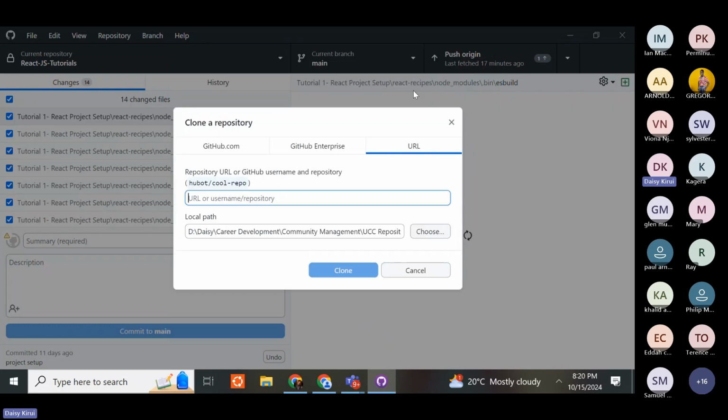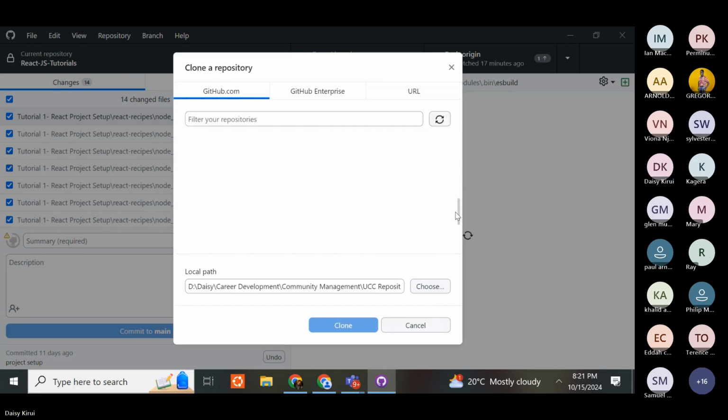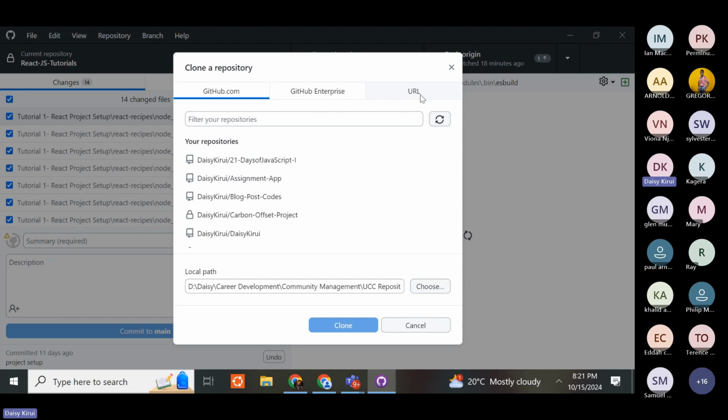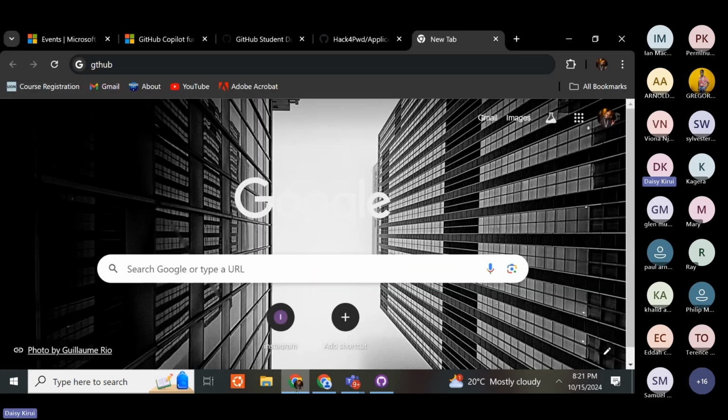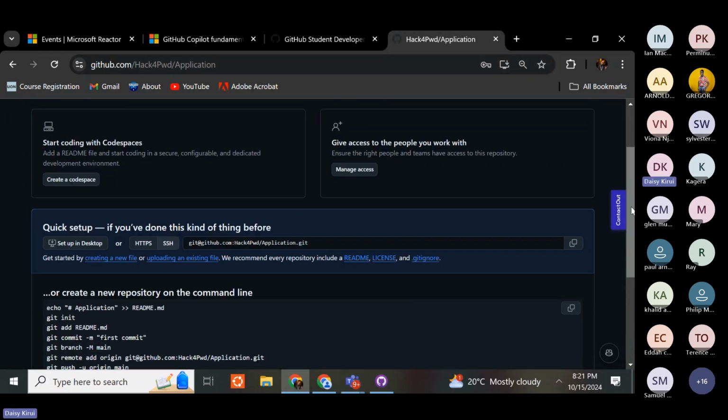Now, I'm not seeing the one that we created. It's not here. I'm assuming because it's within an organization and not on my account. So we click on URL, and then we go to where the repository is. So here's my repository, and then you can copy this HTTPS, not the SSH. So here you copy that.